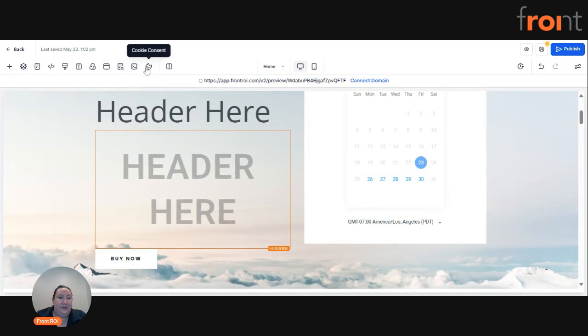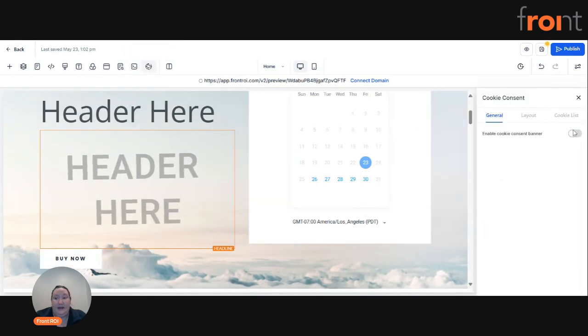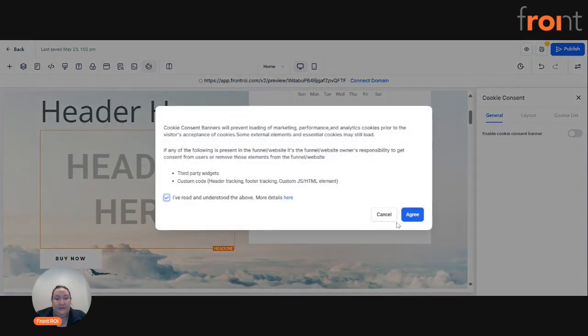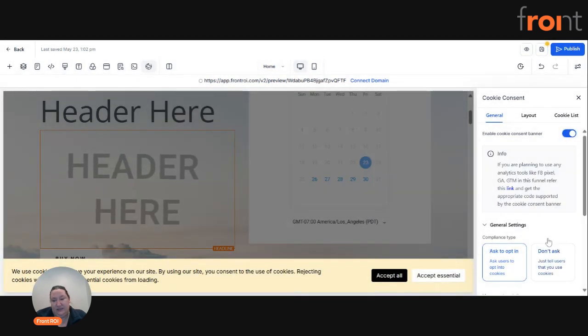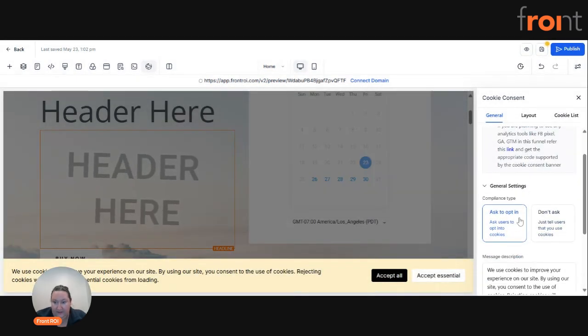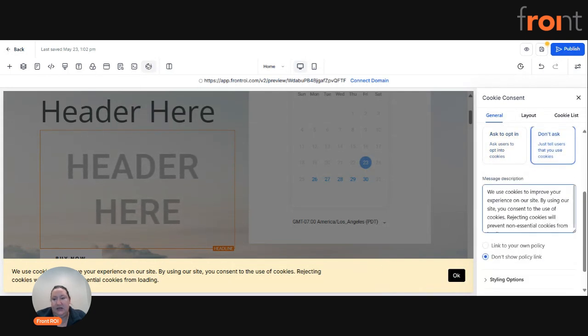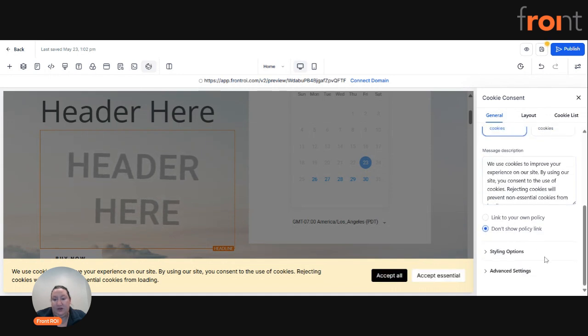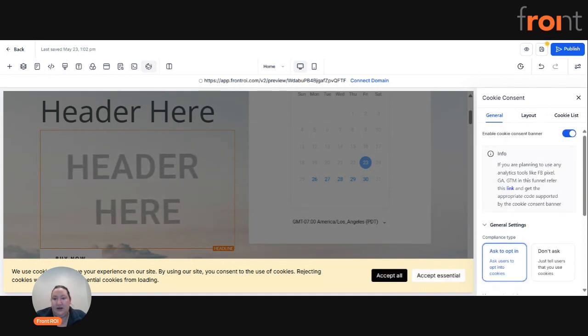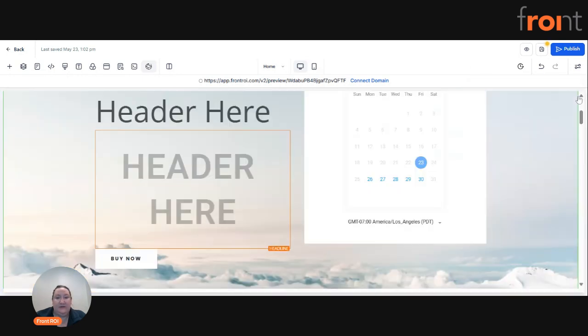And then from there, if you need to have cookie consent in your state, if you have visitors from California and stuff like that, you can enable the banner read and understood. So basically they're consenting. You can say ask to opt in, don't ask, just tell users that you use cookies. However you want this to look, there's a ton of customizations. So pay attention to your local laws about if you need those.